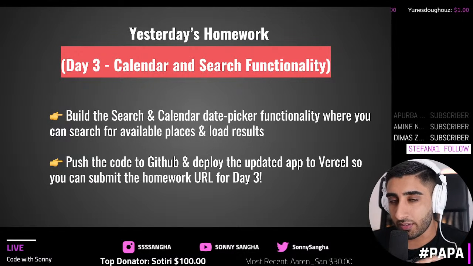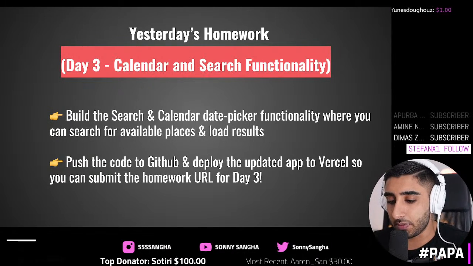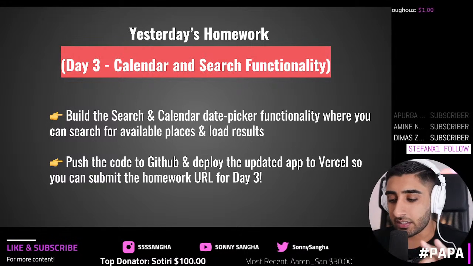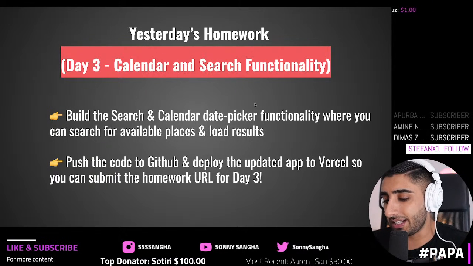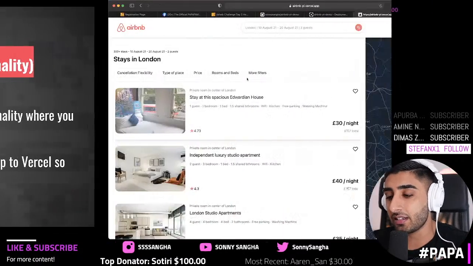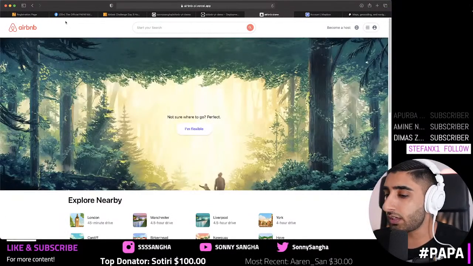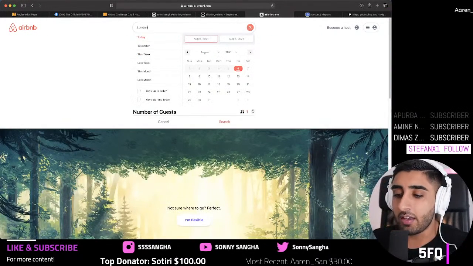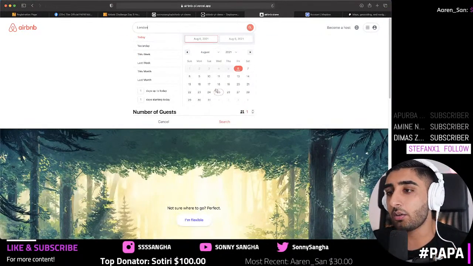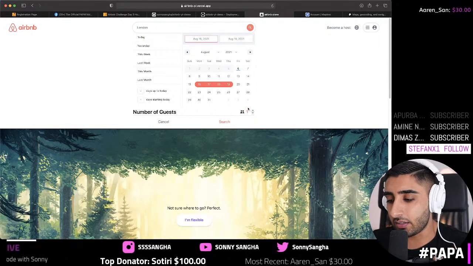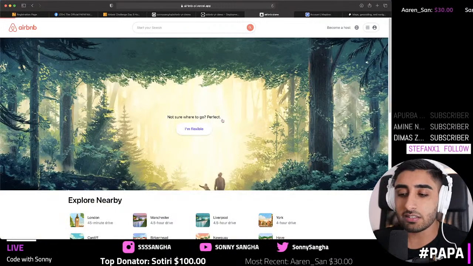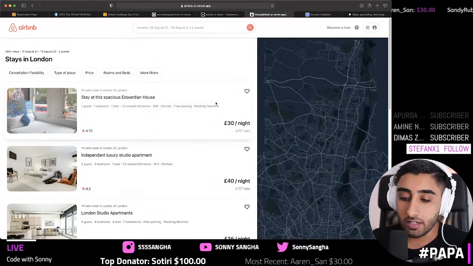So we're going to go into the fun portion before we kickstart this build. Your homework was to build out the search and calendar date picker functionality, where you can search for available places and load out the results. Now, what am I talking about, right? This is all about how we use state to load out a calendar date picker, so you can select a couple of values, hit search, and then server-side render results.